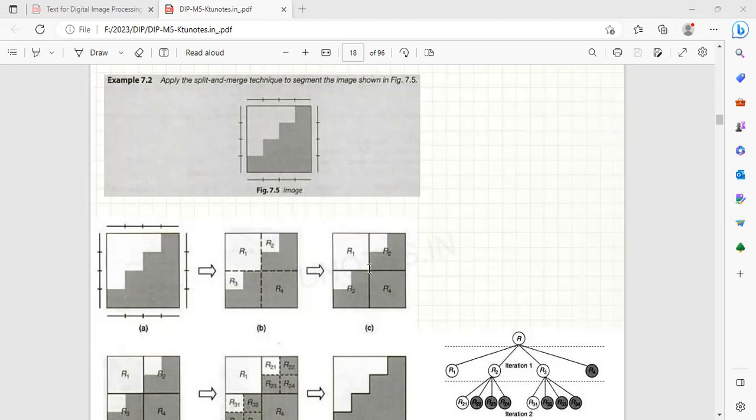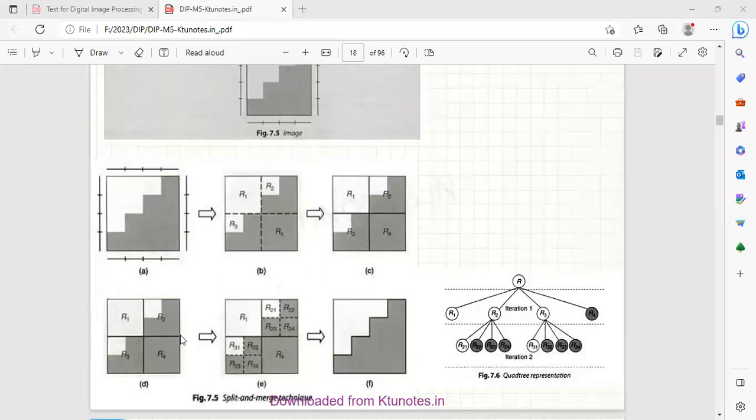Now you can see R1 is homogeneous throughout. Homogeneous means it has the same intensity throughout. Whereas R2 is not homogeneous. R2 is white and gray. Similarly, R3 is not homogeneous, but R4 is homogeneous. So what should you do? R2 you have to split again. Similarly, R3 also you have to split again.